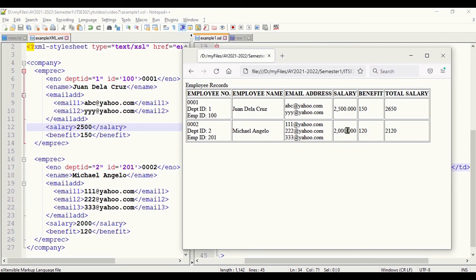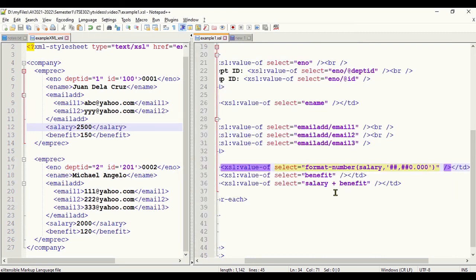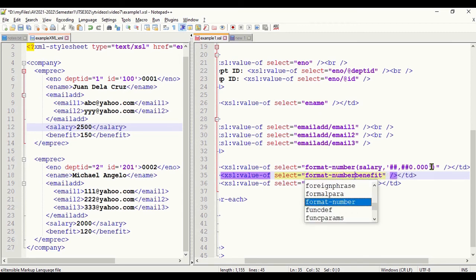All right. So the same also for the benefit. So for the benefit, it will be something like this. format-number, open parenthesis. That will be the variable. That's the first parameter. Second parameter will be the formatting. Okay, so enclose in single quotes only, because you're using double quotes for the select attribute right here. You're using already double quotes here. So inside will be single quotes, with the pound sign.